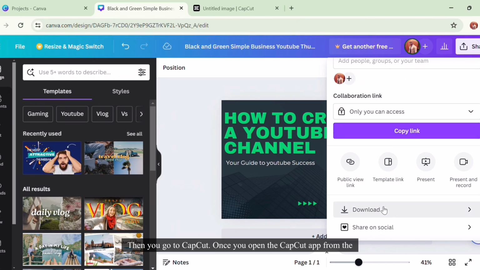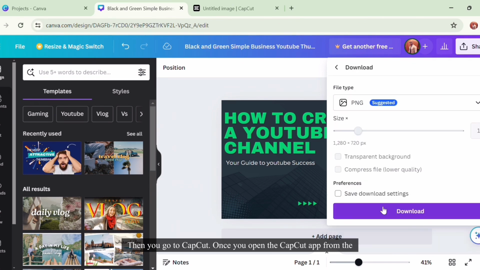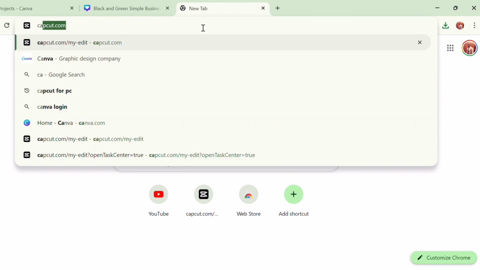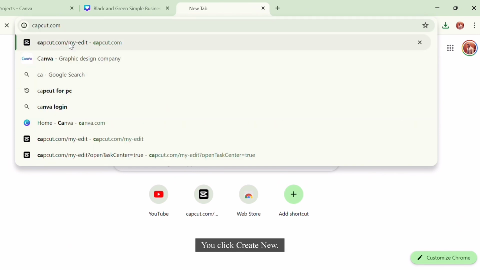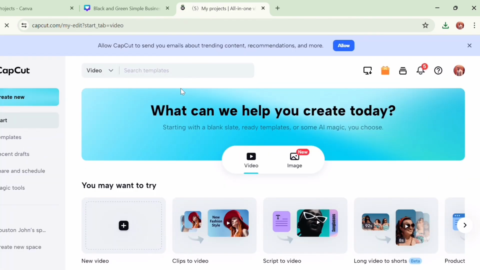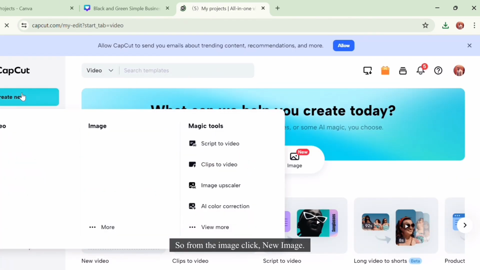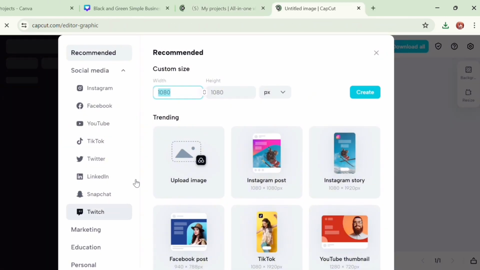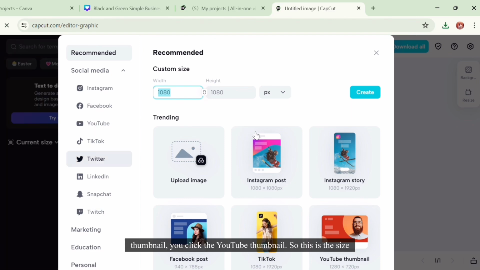Then you go to CapCut. Once you open the CapCut app or from the website, you click create new. From create new, you click image. So from the image, you click new image, and then you search YouTube thumbnail. You click the YouTube thumbnail.